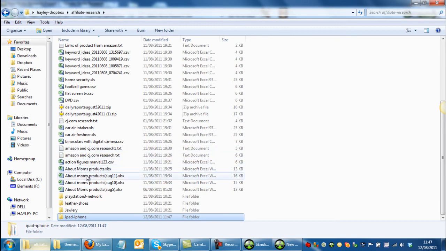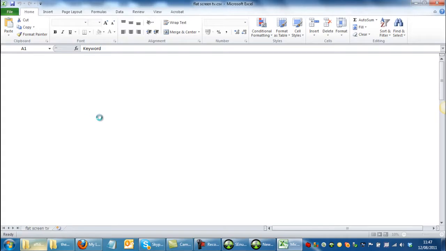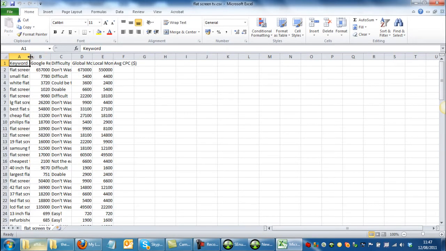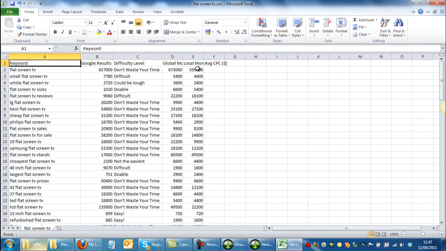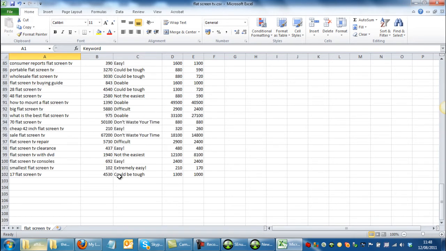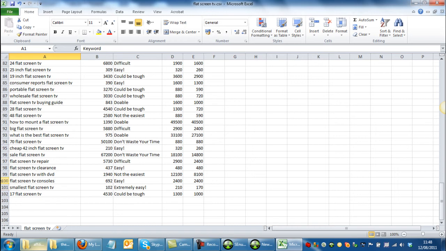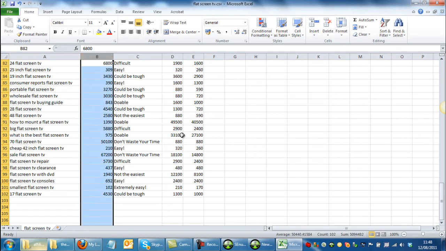So what have we got? Amazon research. If we look at flat screen TV, this one has been done how we want it to as well. So we have a total of 101 different keywords that we can go through, and what we're looking for again is this number to be high and this number here to be small.